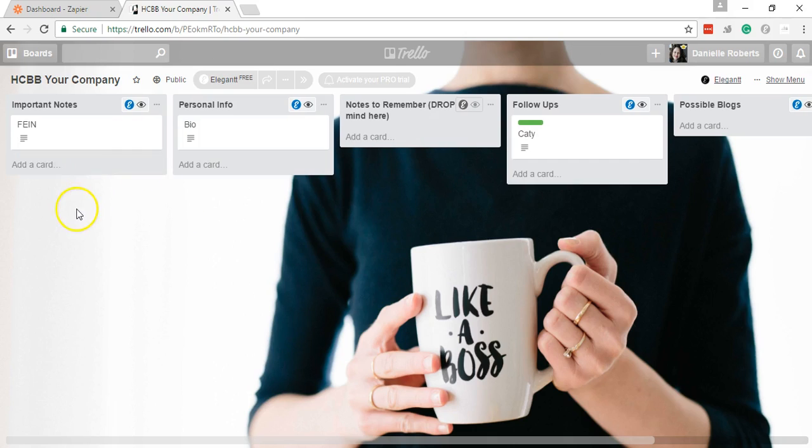And then I also have my tax ID number under important notes. And this could even be passwords to your website, because I use a strong password and I never remember it. So, in my actual board, I have my password. And that's how I do that.